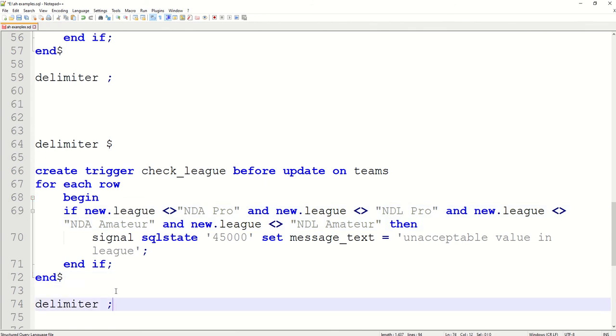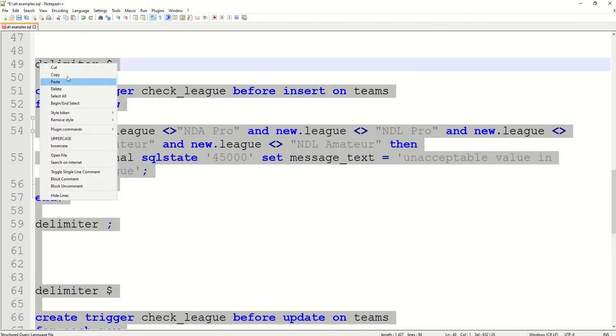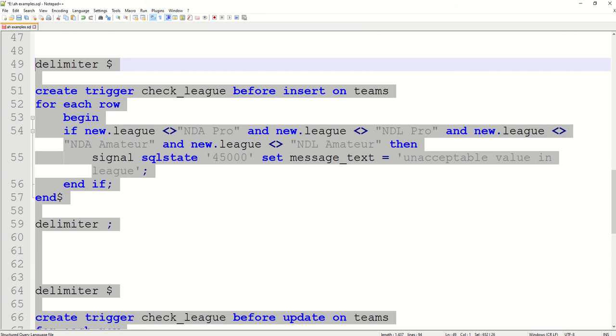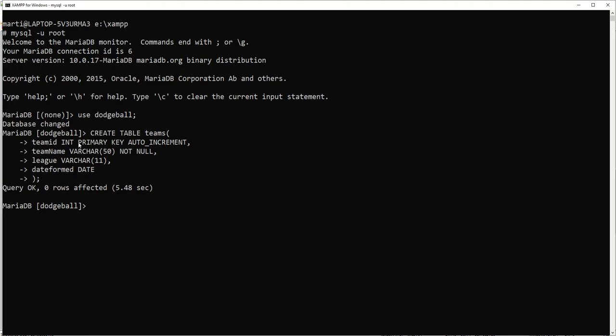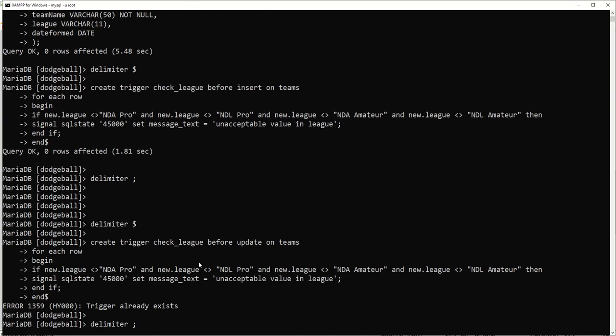Okay, so all you need to do then, I'm just going to copy all that and go back to here. So as long as your table's created, as long as the Teams table exists, as long as that league exists in it, we should just be able to paste this in. I'd like if it works. Oh, trigger already. Wait. Check league before insert on Teams. That one worked.